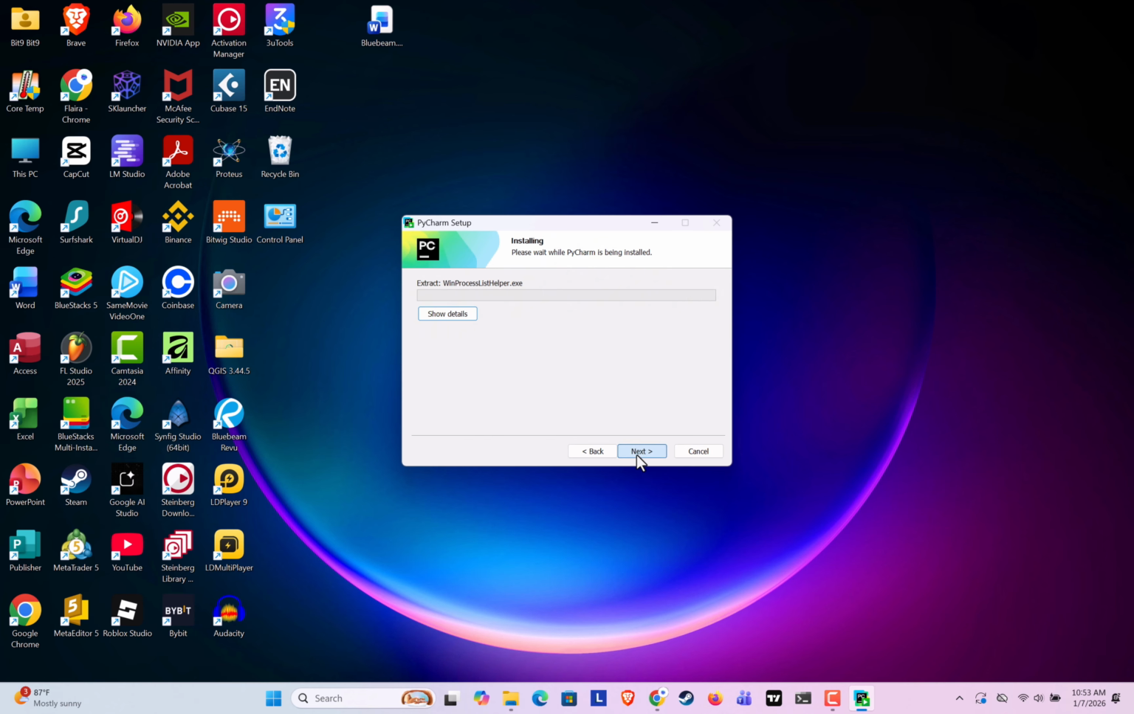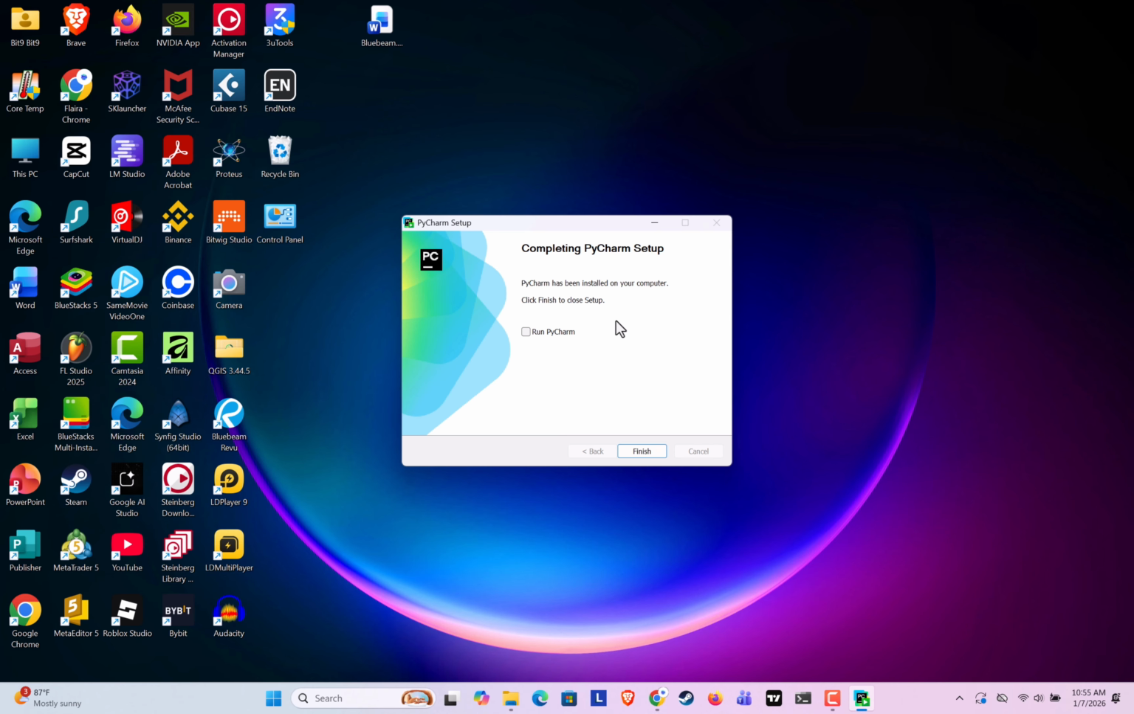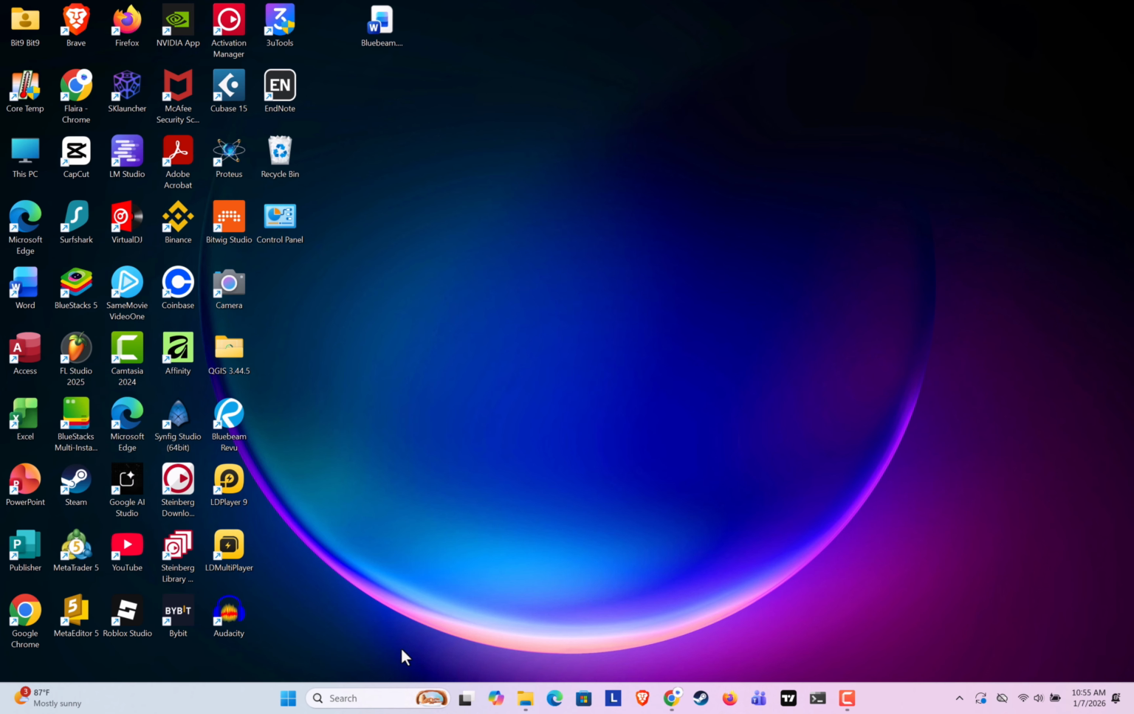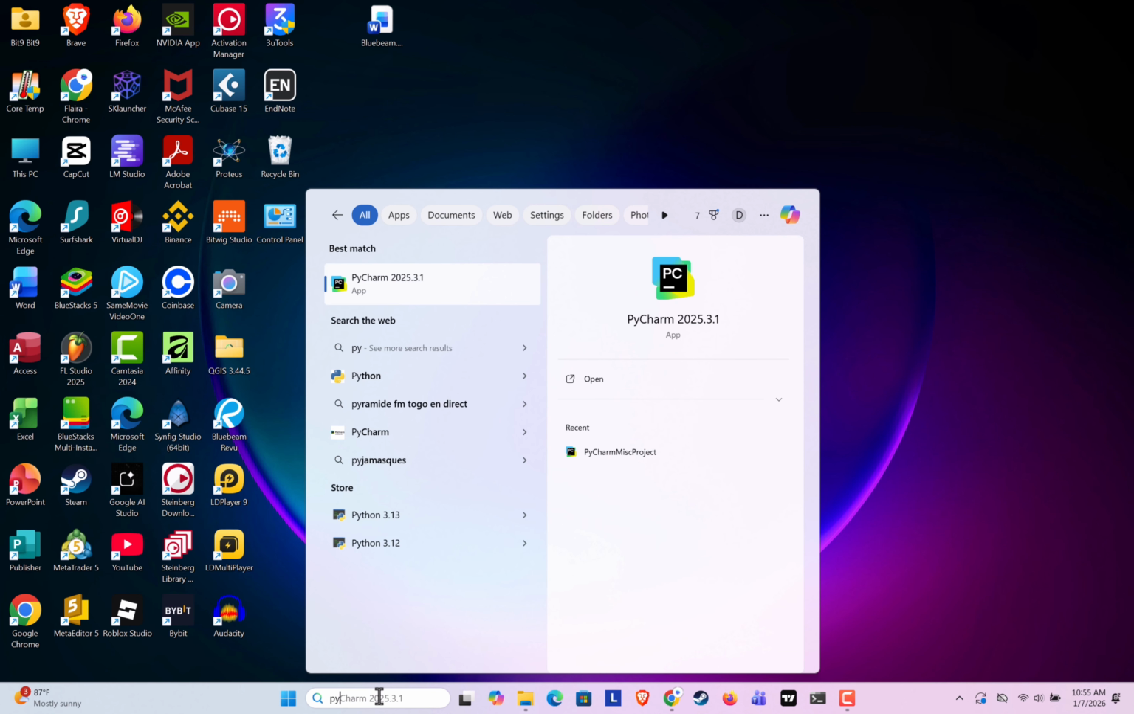Finally, click Install. Wait for the installation to finish. This may take a few moments. Once it's done, click Finish to close the installer. Now open the Start menu, search for PyCharm, and launch it.